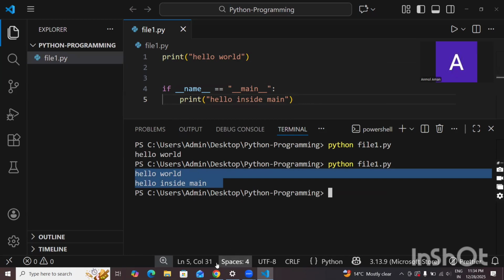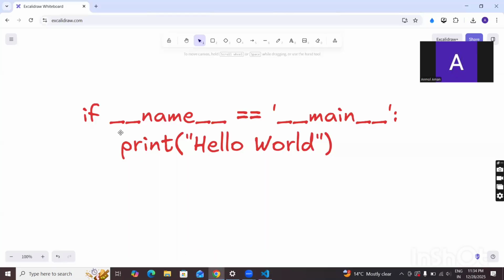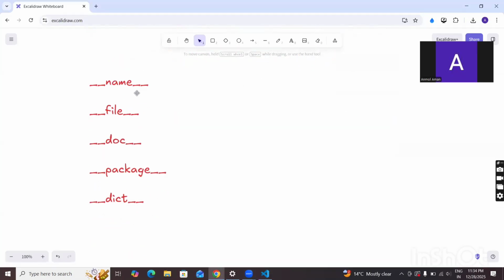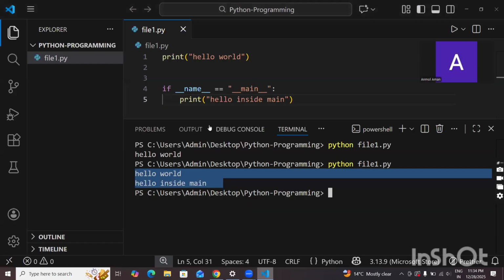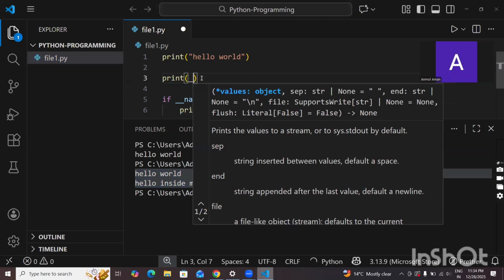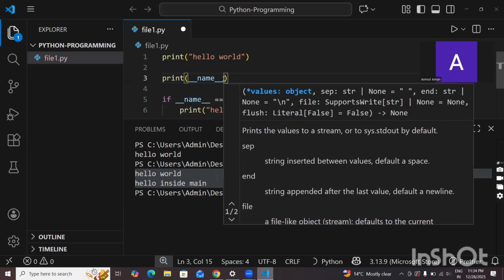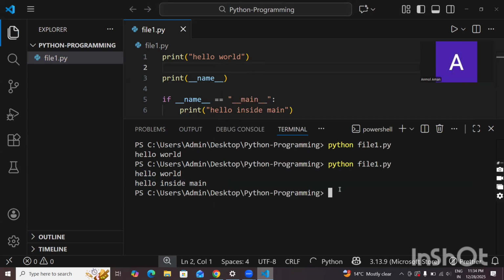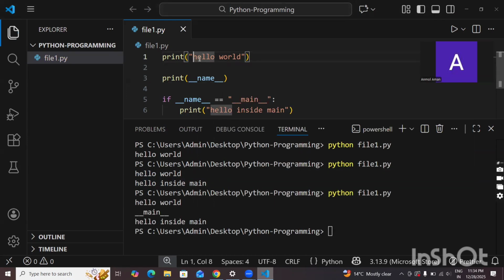So first we try to understand the dunder methods. There are multiple dunder methods like name, file, doc, package, and dict, and Python automatically creates these variables. So you can print this variable and check the name. Let's say print __name__, and if I run the program, I see hello world, and the output of this variable is __main__, right? Then it compares, which is true, and then it executes this.